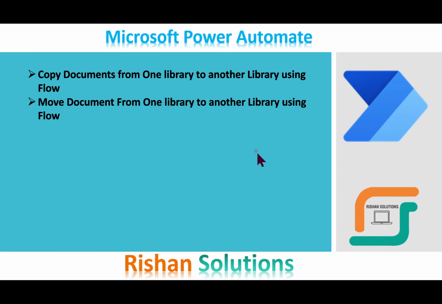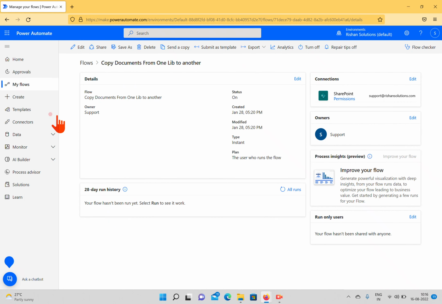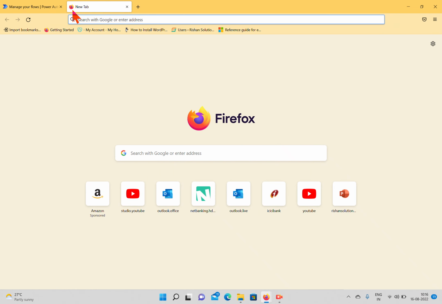In this video, we'll discuss how to copy documents from one document library to another document library using instant flow. And also we'll discuss how to move the documents between the libraries. So for that, I'm going back to make.powerautomate.com, and before creating a flow, we'll go to a SharePoint site.